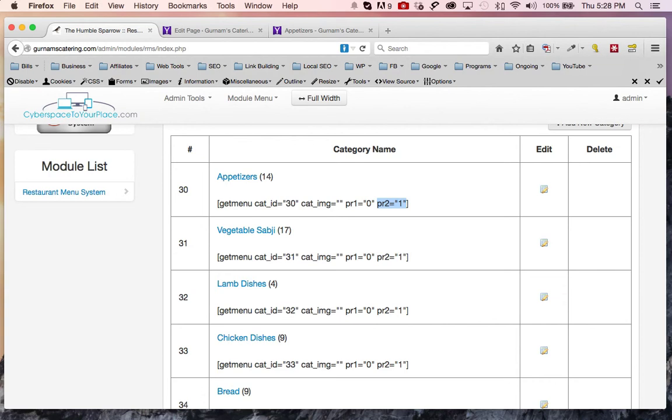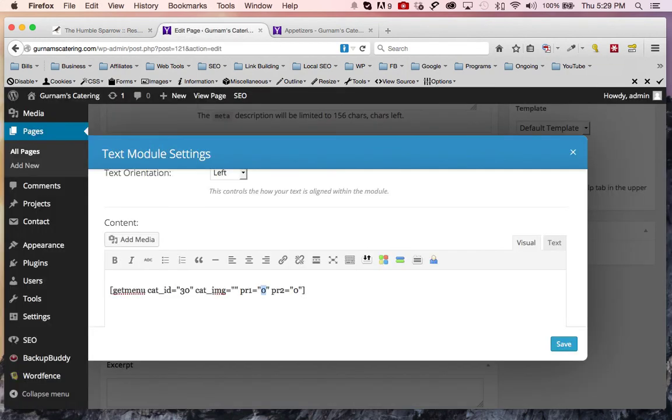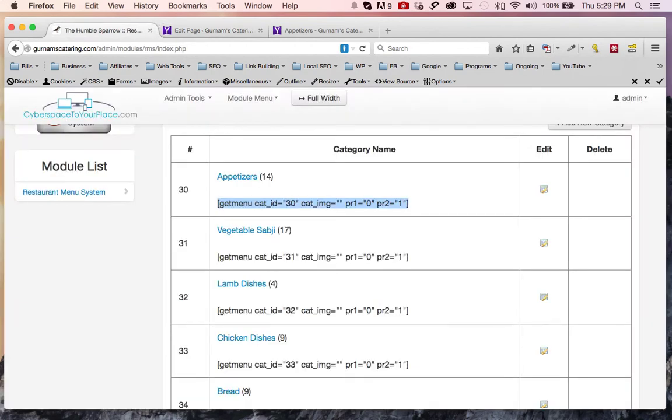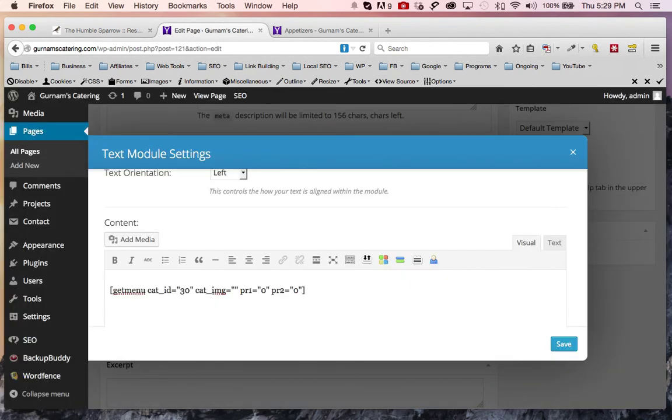Most menus have at least one price. So when you copy this and you create your category and you copy this to enter it into your page, you want to make sure that if you have no pricing, you turn off price 2, setting price 2 to 0. Okay, so the only difference between the one that's created automatically when you create a category and this one is that price 2, which you will need to turn off.